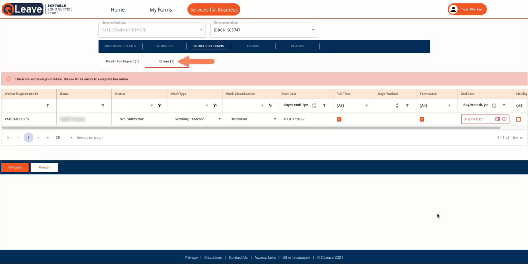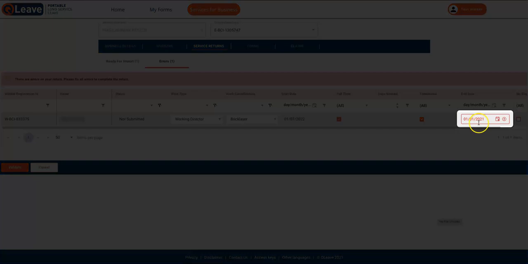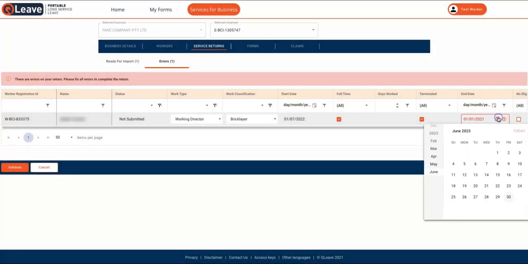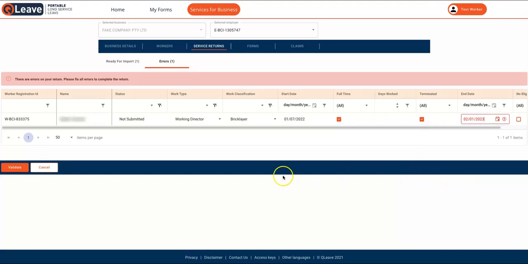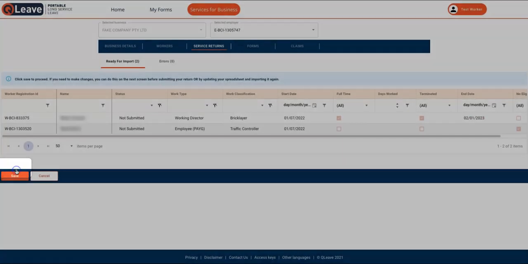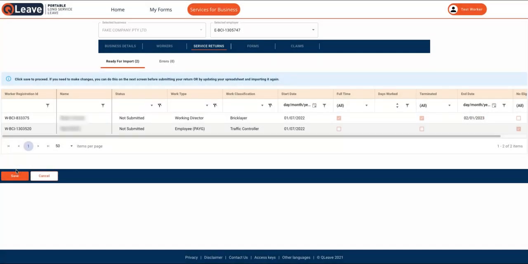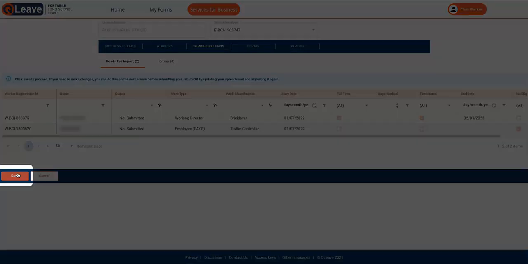You can see the number of errors at the top of the tab. The fields containing errors will be highlighted in red. You can click on those fields and enter the correct information directly, without going back into the spreadsheet. Then click Validate. If there are no more errors, all the workers will move into the Ready for Import tab. Once all the errors are resolved, click Save.